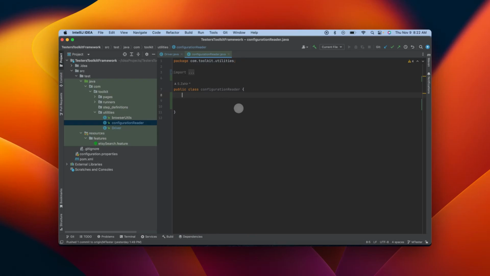So welcome back. Let's start with our configuration reader. The configuration reader is used to read from our configuration properties. You could also read it from different files and make it dynamic. But for this framework that we are working on, for now, we're going to hard code it to read only from our configuration properties.